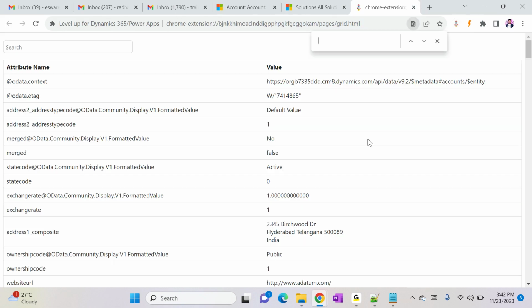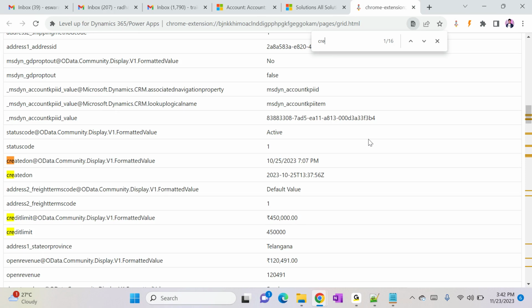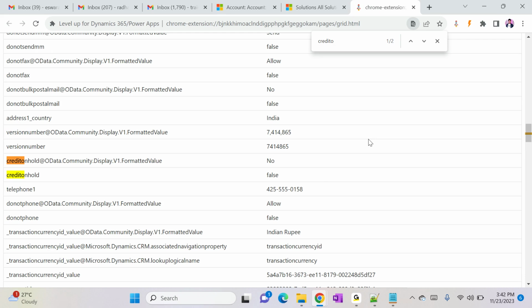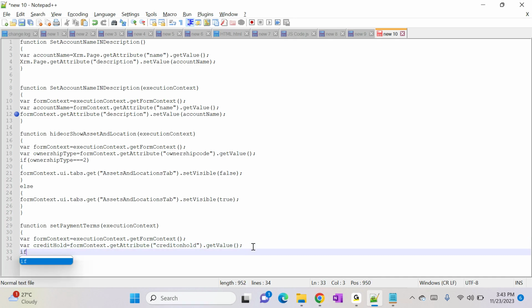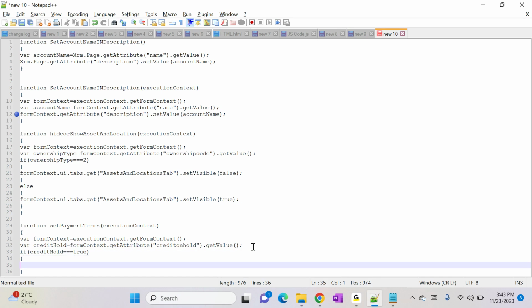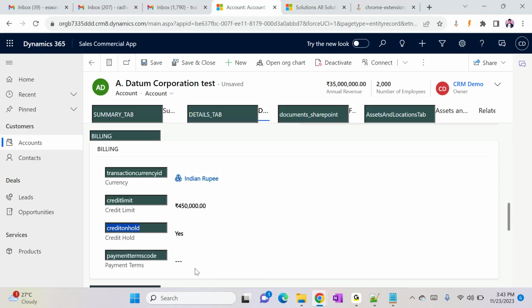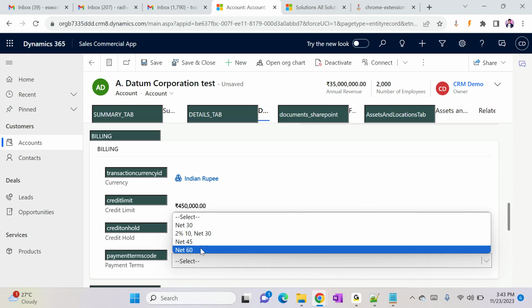Let's see all fields. See here, ideally its value is false, but the formatted value display name is no. So we will not get yes or no. For yes we will get true, for no we will get false. So here I need to check if credit on hold is equal to true, which means credit hold is yes, then we need to set this value to net 60.